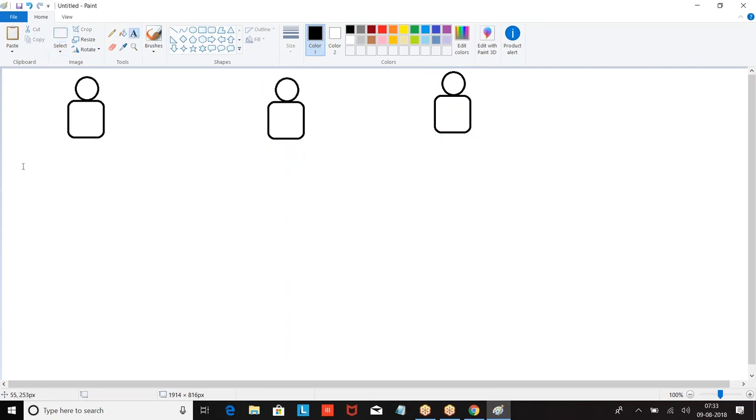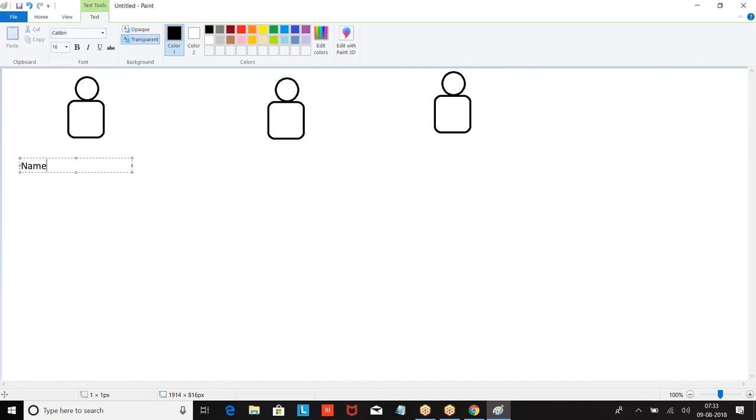What do I want to collect? I want to collect the student name, phone number, email. Similarly, I also want to collect the student name, phone, email. This student also: name, phone, email.